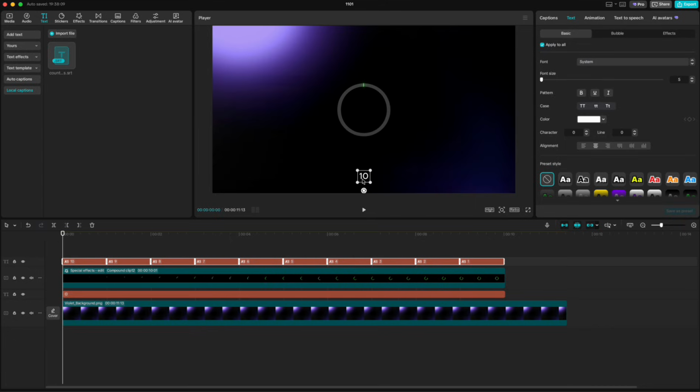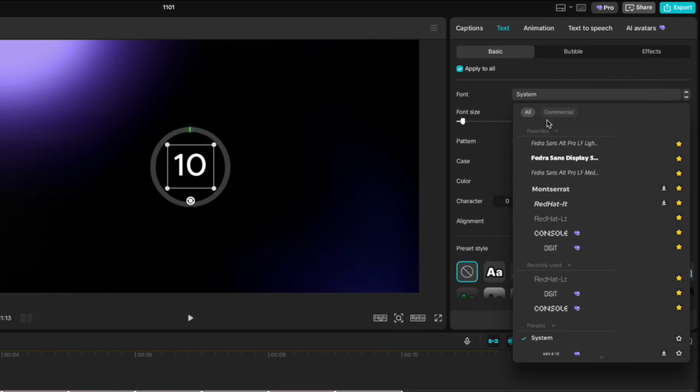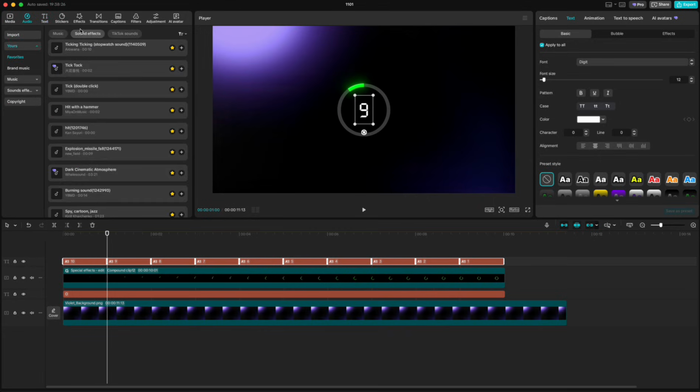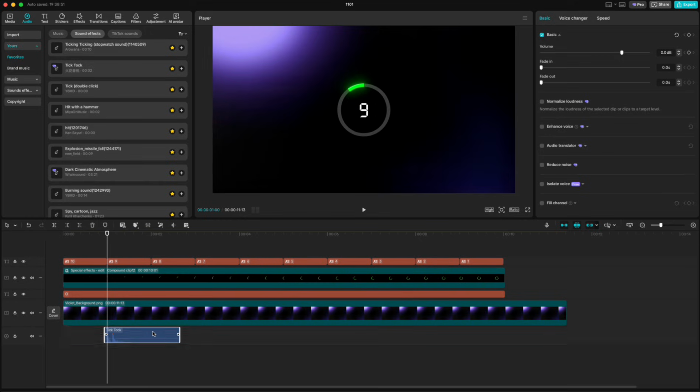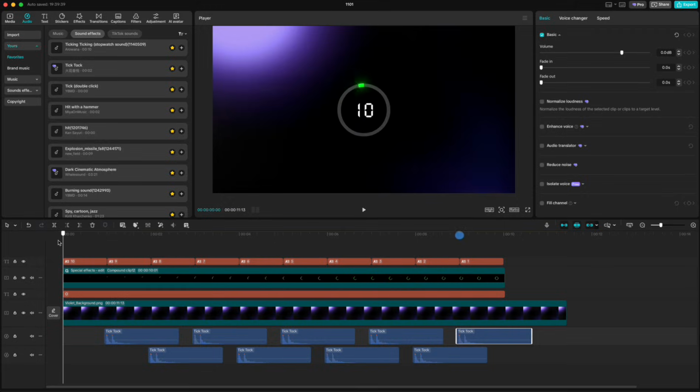Place the countdown numbers in the center and make them bigger. And switch the font to something more digital. I like using Digit font. For the last touch, let's add a TikTok sound effect. Place it at every number change. And that's it, you've got a clean, modern countdown timer ready to use in any project.